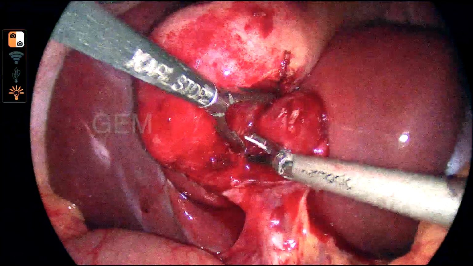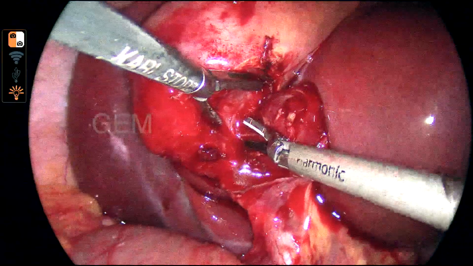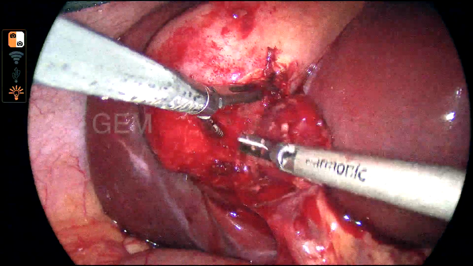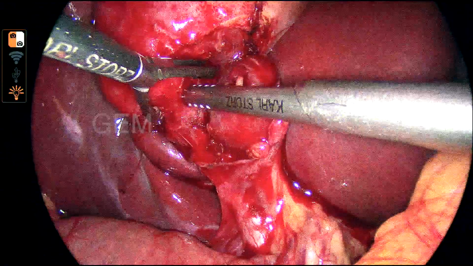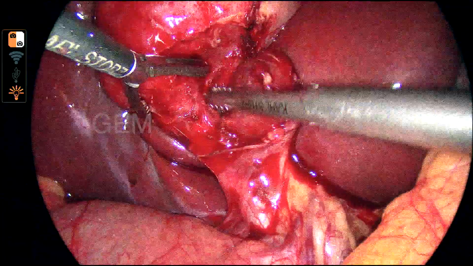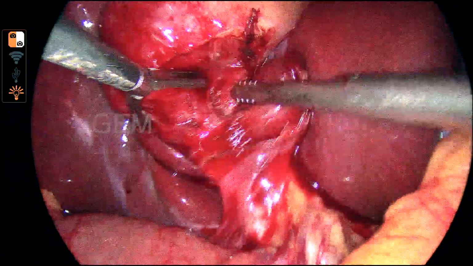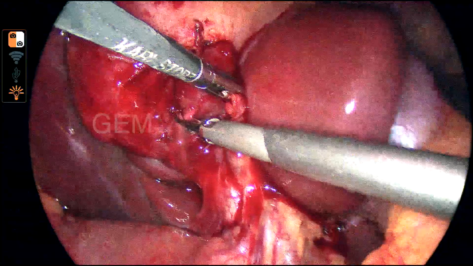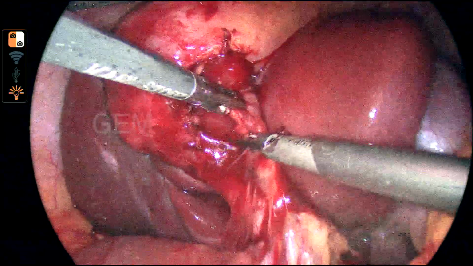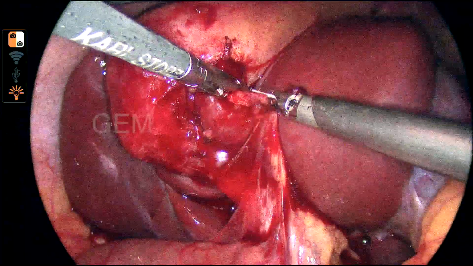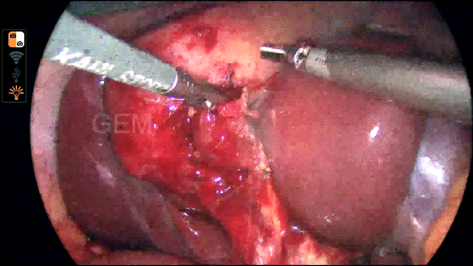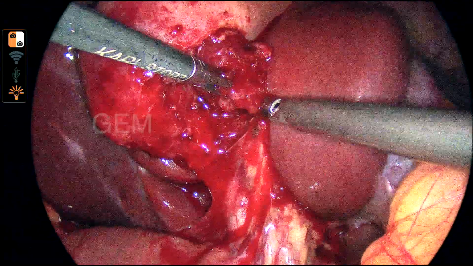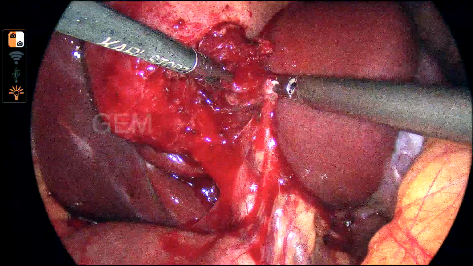Now I am using, you can use a bipolar here or this harmonic, it will seal and cut, so that smaller vessels will be taken care of by the harmonic scalpel. I am using a suction nozzle and harmonic scalpel. Once the exposure is good and bleeding is not there, I use the harmonic scalpel to divide the tissue, and if the vision is not good, then I use suction to clear that area. The node is getting a little bit damaged, but this is no problem. Anyway, I am going to remove this node.